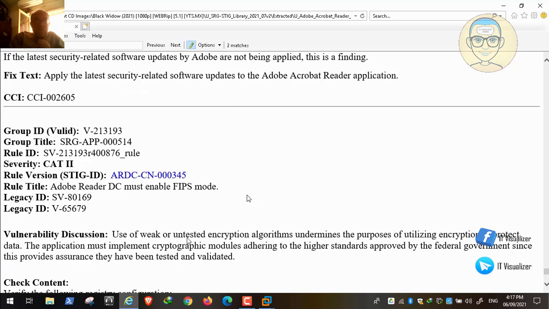So he's saying the use of weak and untested encryption algorithms undermines the purpose of utilizing encryption to protect data. The application must implement cryptography modules adhering to the higher standards approved by the federal government, since this provides assurance that they have been tested and validated.